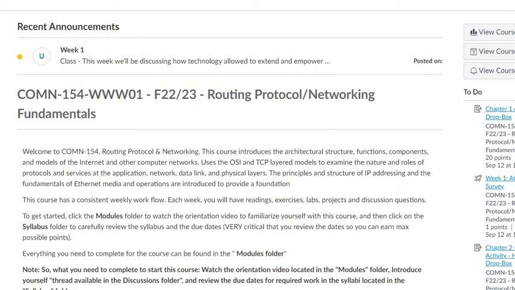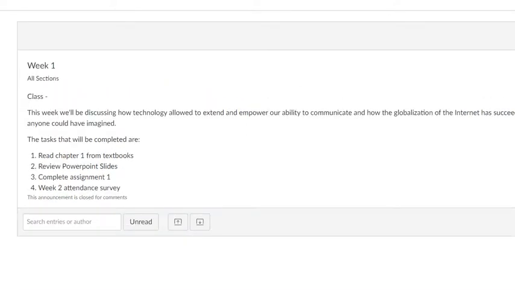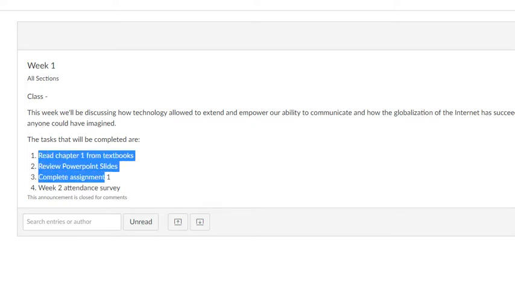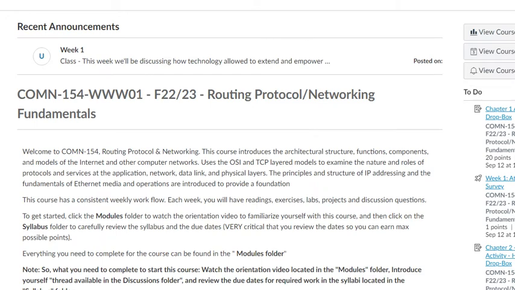That will allow you to be on top of your game and know what you need to accomplish. For example, for week one, I have posted what needs to be accomplished. It tells you what we're going to cover and the tasks. These are the things you definitely need to worry about and get done, so you'll always have to be careful about what you need to accomplish.